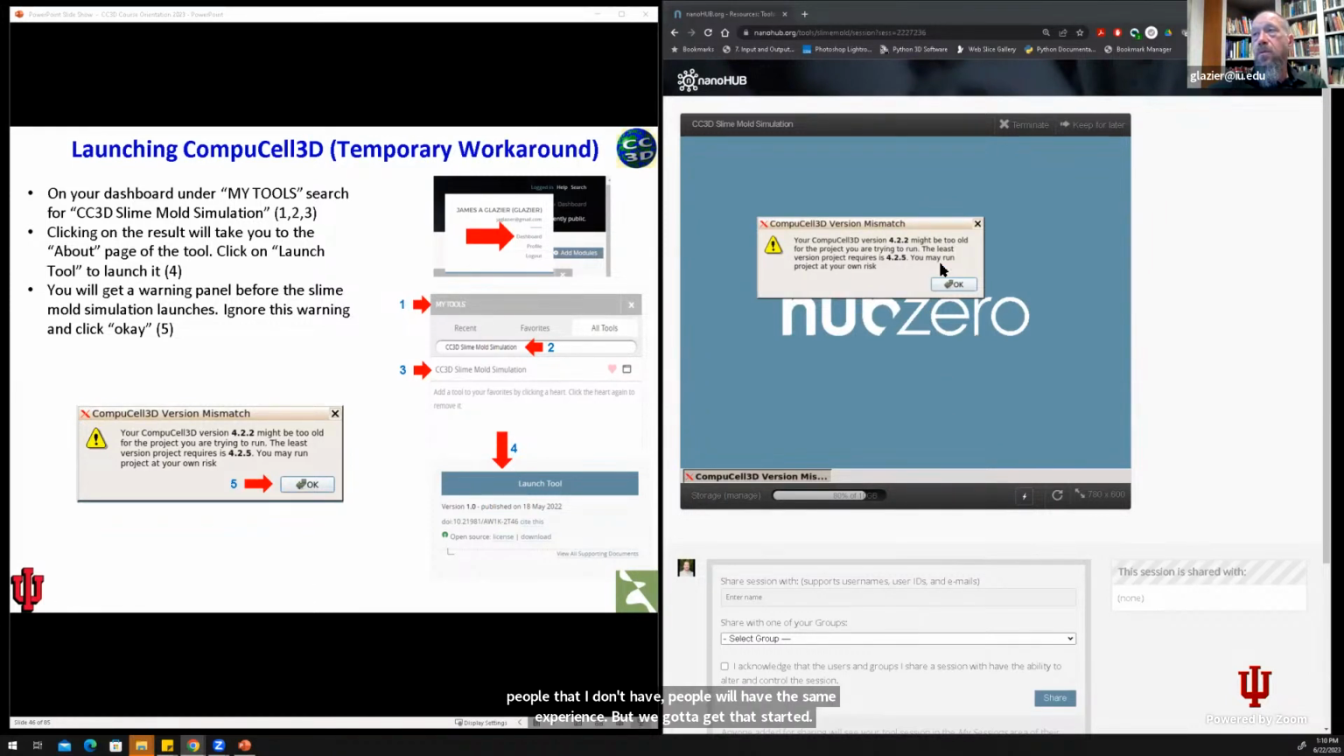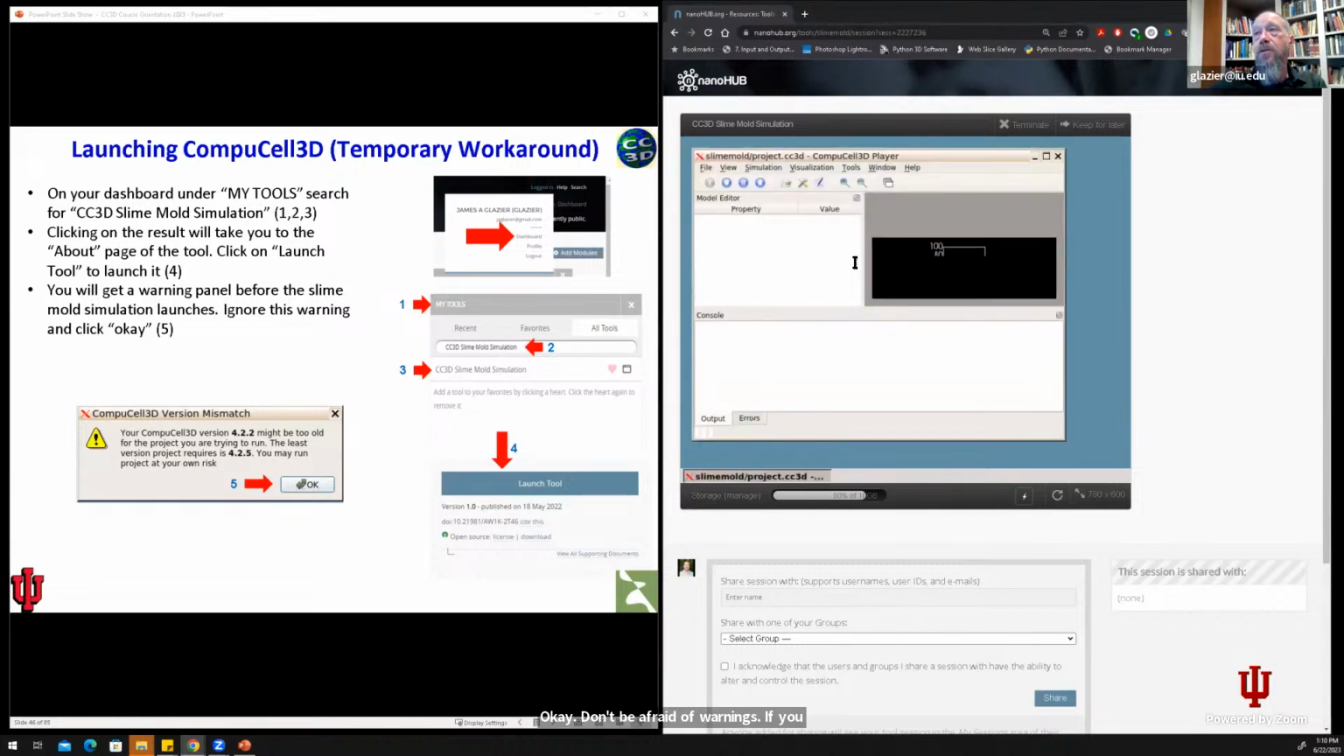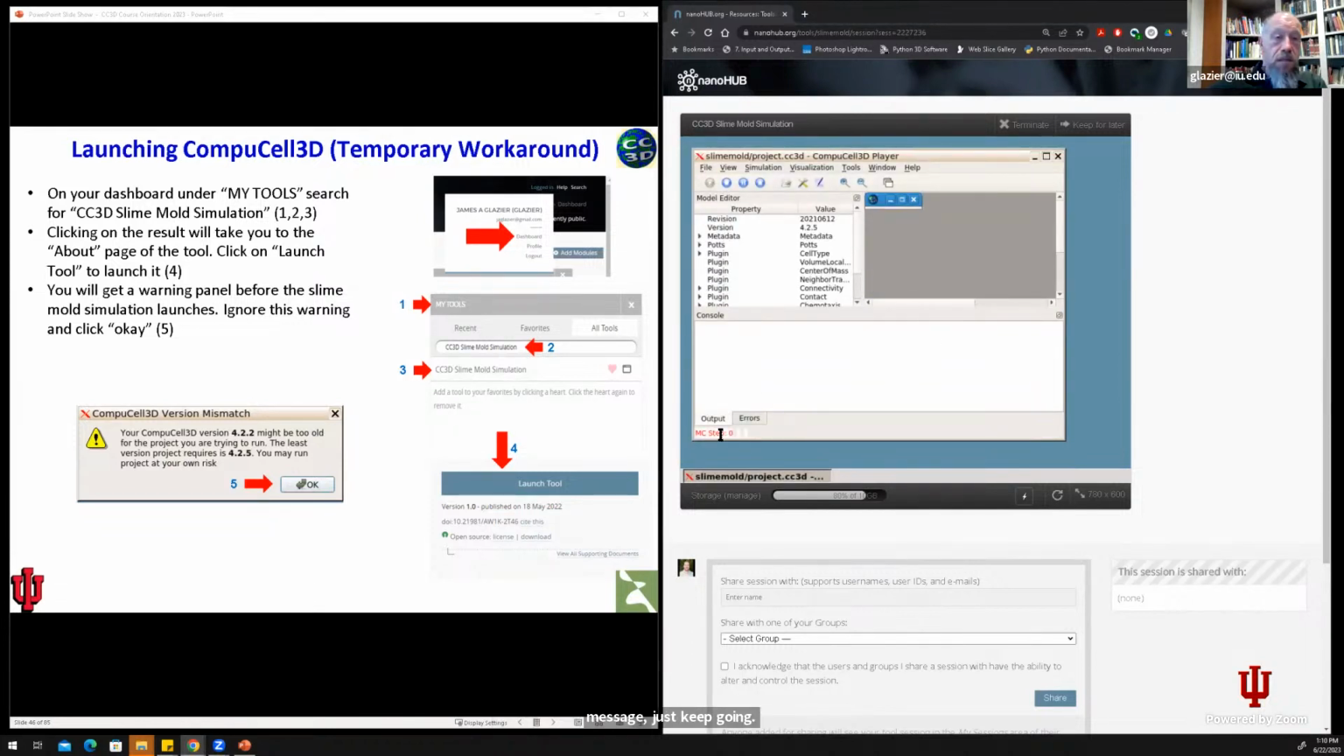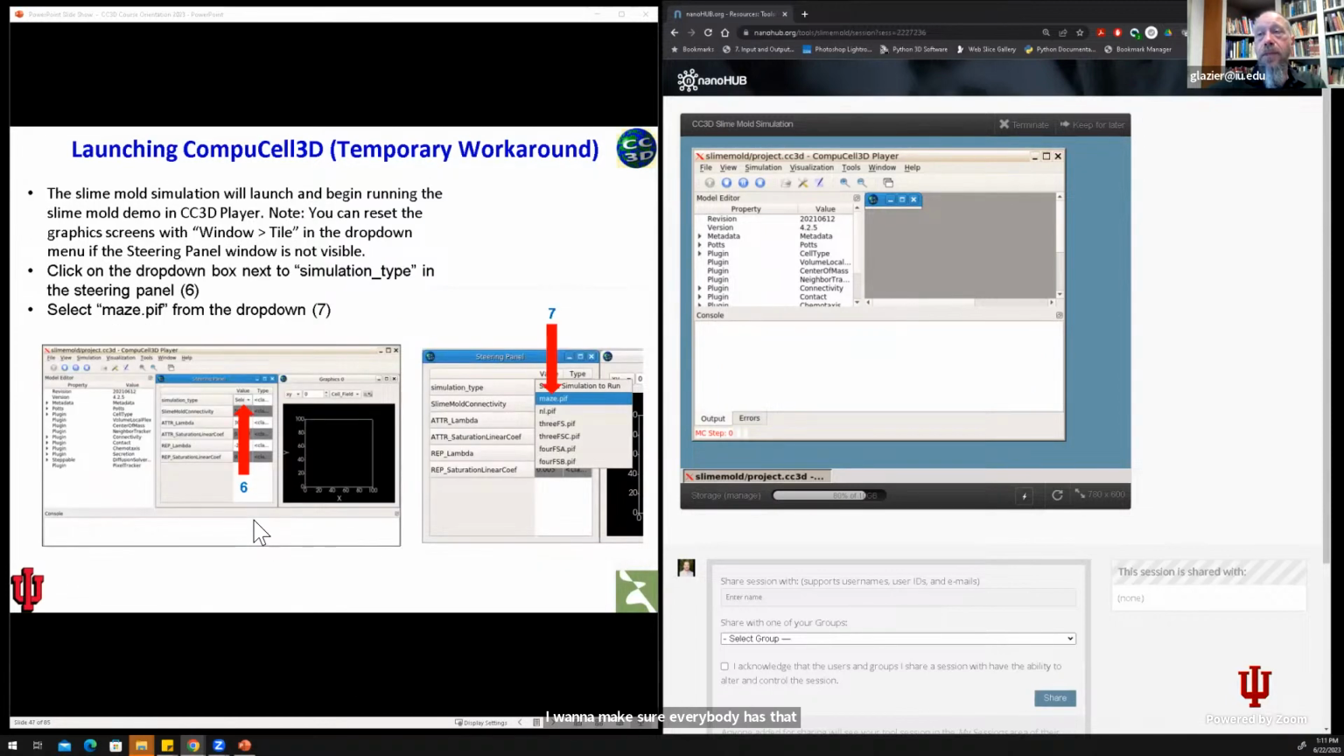Okay, you'll get a little warning message. We'll click OK. Don't be afraid of warnings. If you get a warning message, just keep going. And you should get something that looks like this. Did that work for people? If anybody did not get that, let me know. Some people had some odd redrawing issues today in the earlier session. I want to make sure everybody has that.